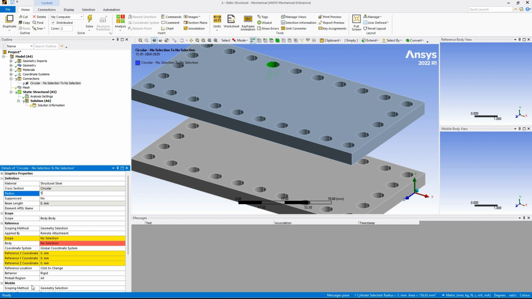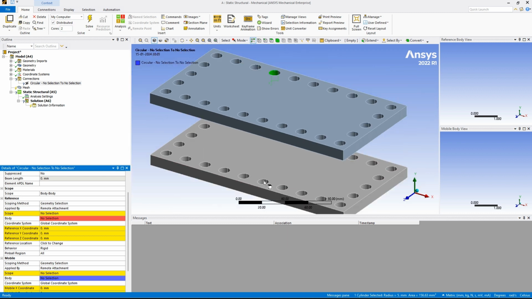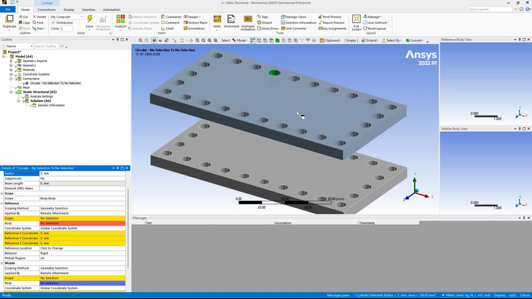Okay. Now we have two sections that we have to fill. One is the reference geometry, and the second one is the mobile geometry. Here we are just taking one of the plates as a reference and one of the plates as a mobile one. In each of these we have to fill the scope. They are asking for scope as well as body. Once you fill the scope, the body will be automatically selected. Or you can do the same thing by providing the required coordinate numbers, the X, Y, Z values. But selecting the geometry is easy, so we will go for that.